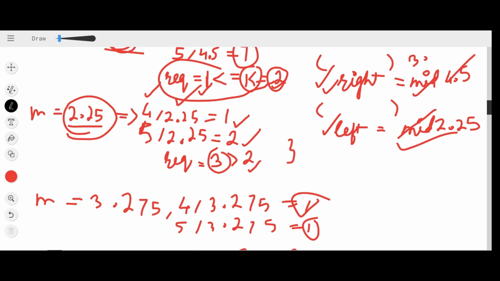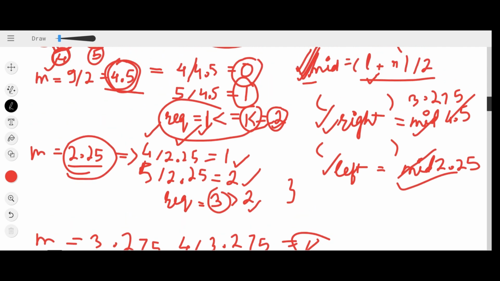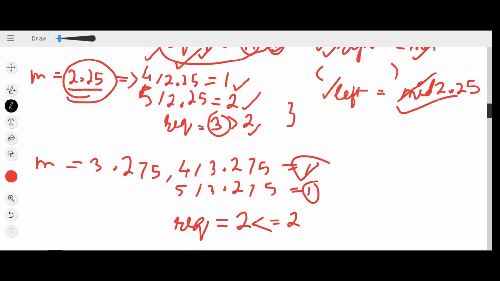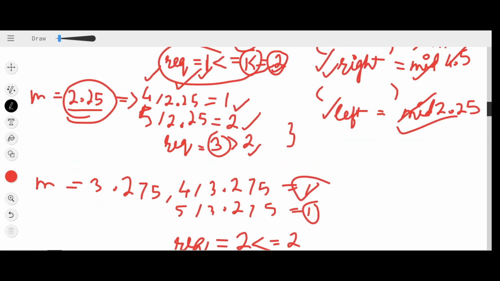What is the mid now? It is 3.275. Similarly, I will again find out the mid value. I will apply the same condition again. I will divide it by the mid value, then I will divide this by the mid value. I will check the required is less than or equal to k or not. Again, I will do the same thing.